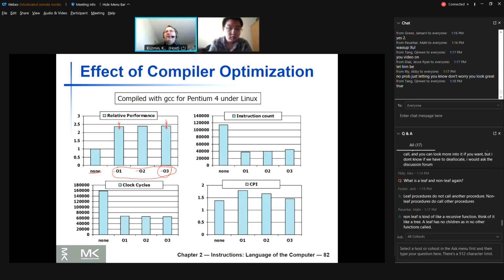All right, what do we have to pay for optimization? Well, of course, if there is no optimization, then the instruction count tends to be the largest, and then when we do optimize, you see that the instruction count drops dramatically, but then as we get into more aggressive optimization, the instruction count increases.